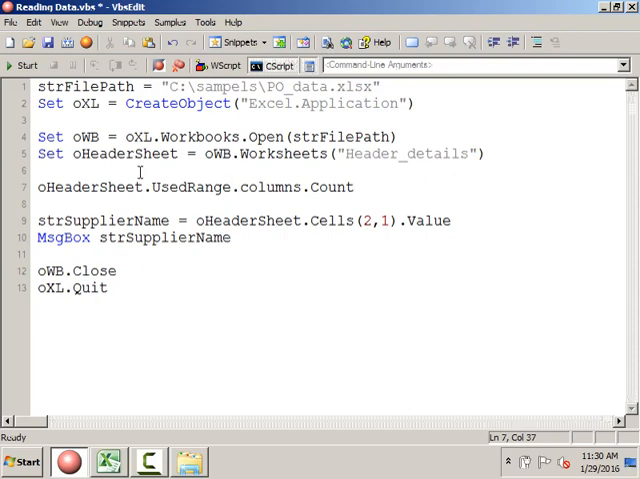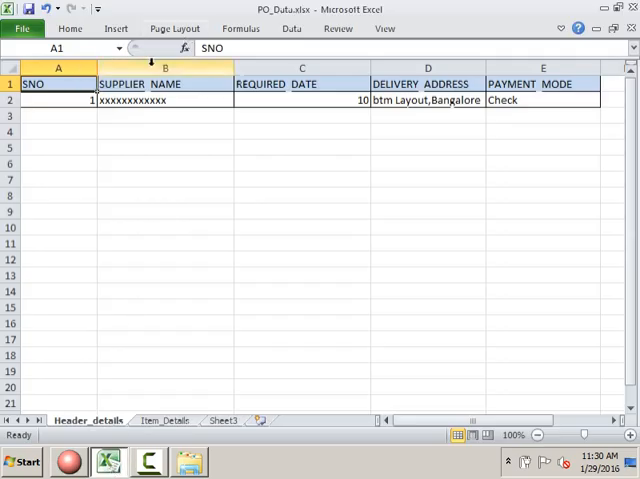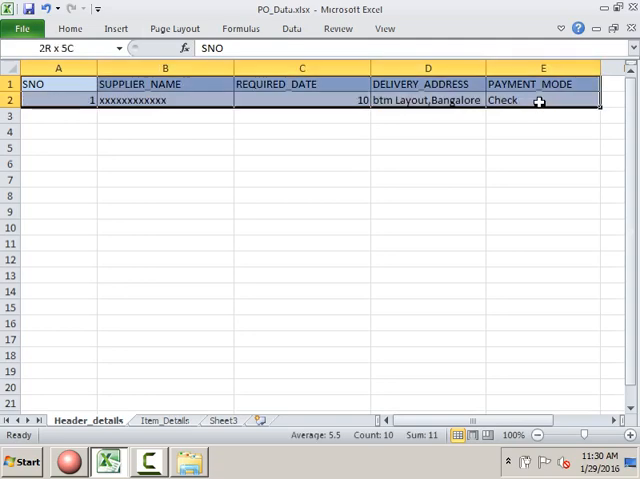Now you say total columns. So what it is doing is here, when you say used range dot columns dot count, that sheet, used range is nothing but the range which has been used. All this is called used range. That is the range which is used in the Excel. Whatever I have selected here, that is called used range. In that range, take that used range, from that range count the columns.